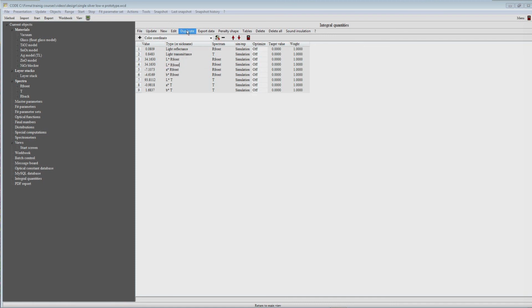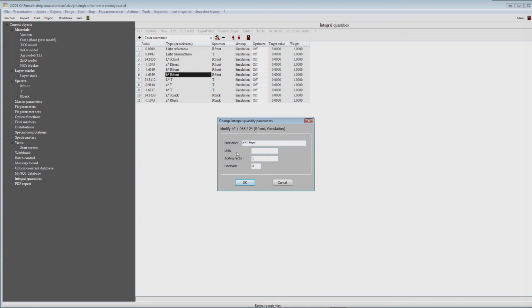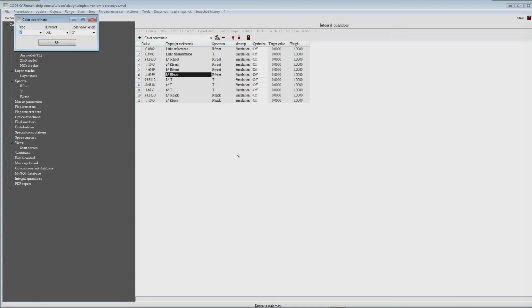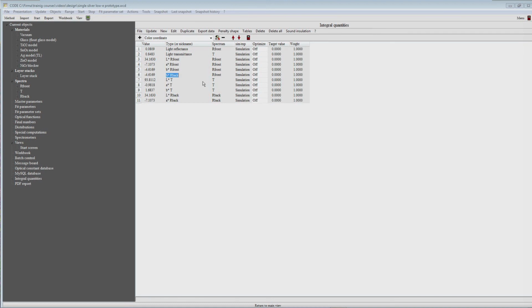And to be complete, let's duplicate again the L star value for the front side reflection and compute it for the back side reflectance. Move that downwards and then do it for the A star backside and assign the backside spectrum also. Move that down and finally do that. Duplicate the B star, rename it R back. Sorry, that was actually not really necessary to go through this dialog. Good.